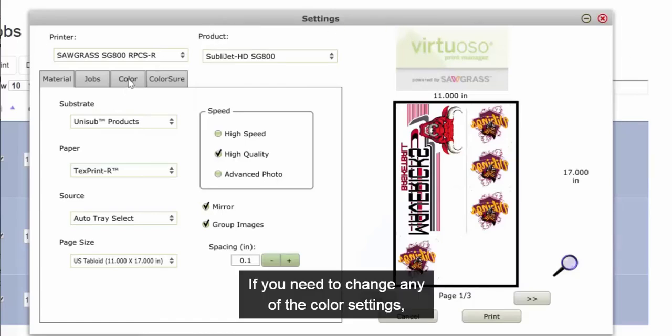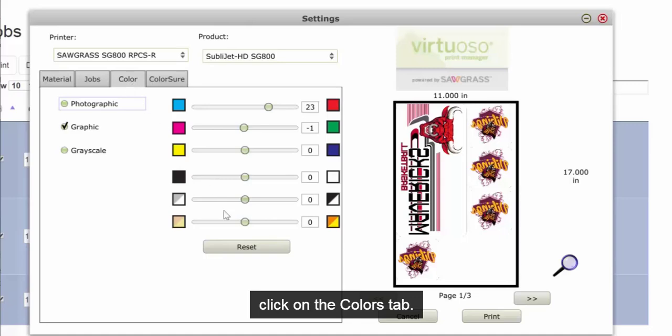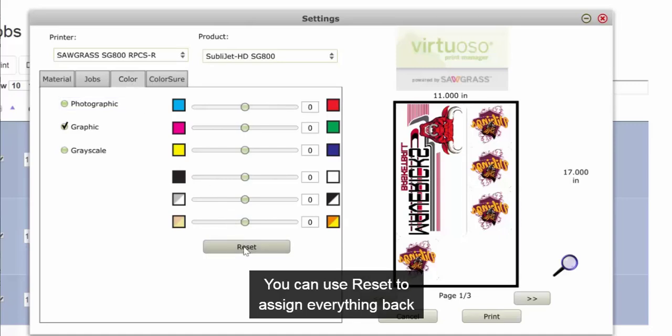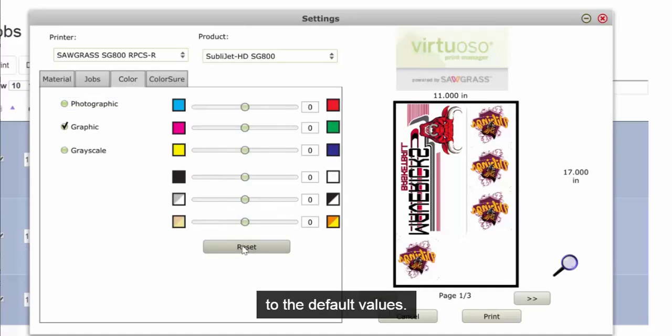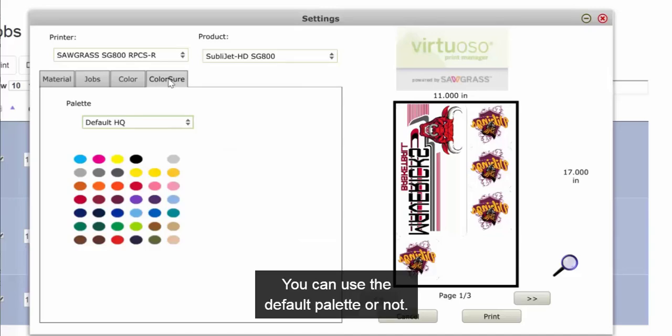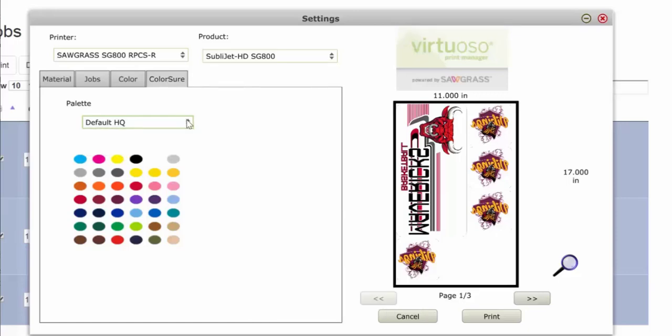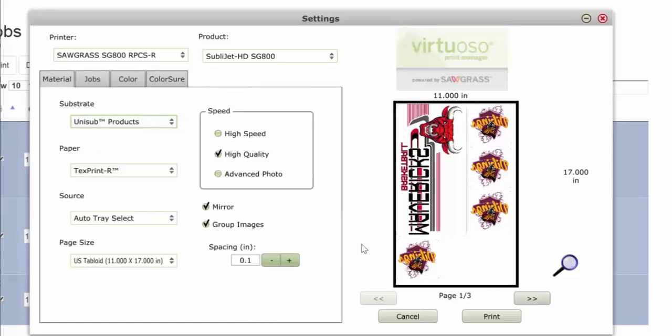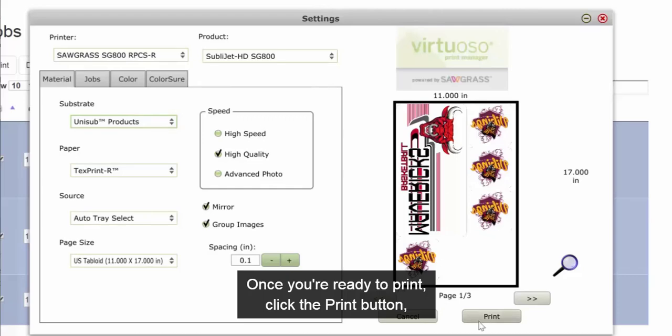If you need to change any of the color settings, click on the Colors tab. We can use Reset to assign everything back to the default values. All of these are graphic images, and that's what's selected here. You can use the default palette or not. We suggest you stick with the default palette. Once you're ready to print, click the Print button, and it will send the images to the printer.